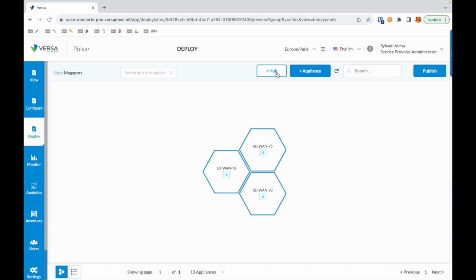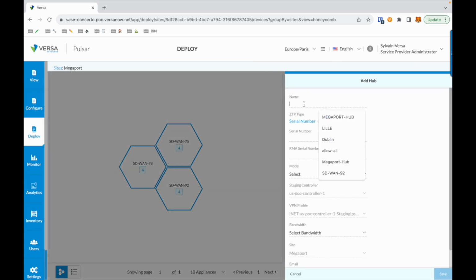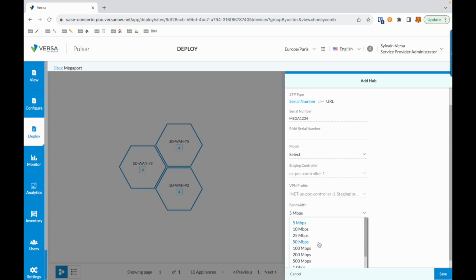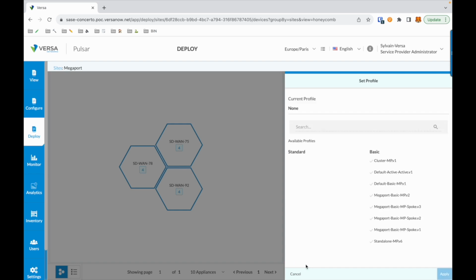So we have 3 spokes and I'm going to add 1 hub located in Megaport, so the name of the hub will be hub-megaport. I will also set up a serial number for this hub. So let's put mega 1, 2, 3, 4. No need to select a model. I will select reference boundaries. Let's put 500 meg. And I will also set up a profile.